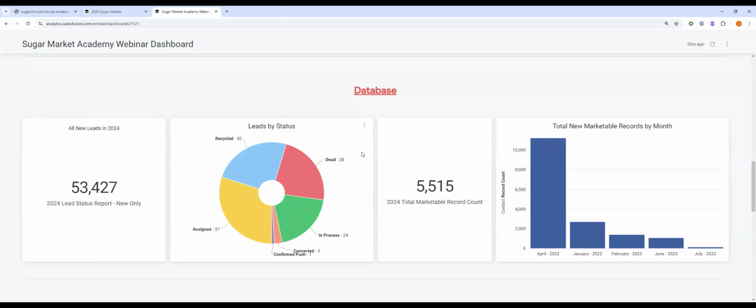Now, if you're using CRM, these statuses may be very familiar to you. We've got things like here, are they a status of recycled? And we can hover above here and see the account. Are they a dead lead, in process? So we've got all of those statuses represented in a nice little pie chart here.